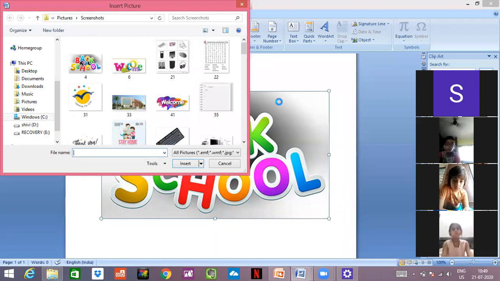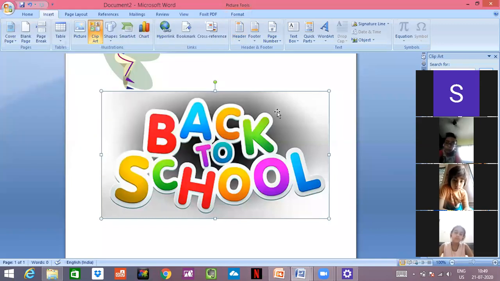The difference is that clip art will search the pictures from online also, means you can search it from the net, but in the pictures option you would be only able to select the pictures which your computer or your mobile phone is having. Now it is clear to you.